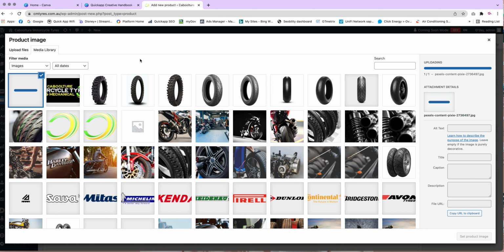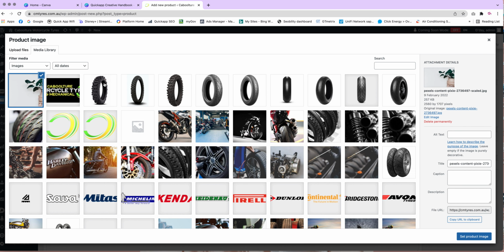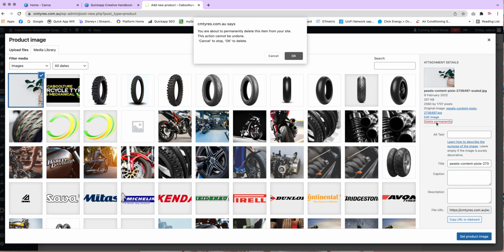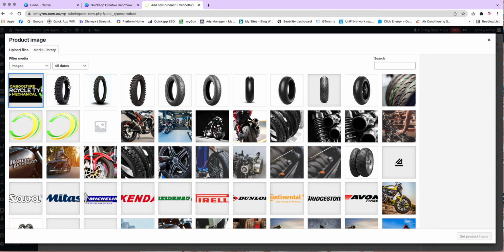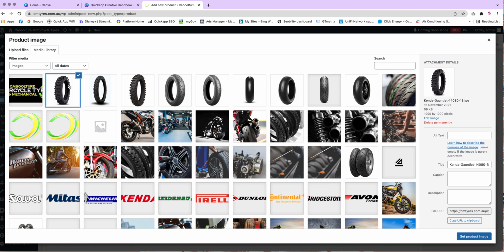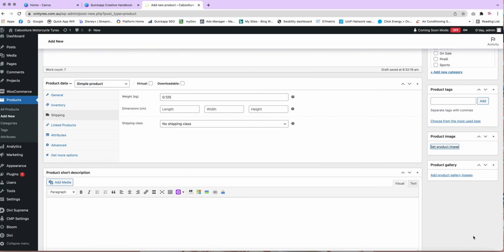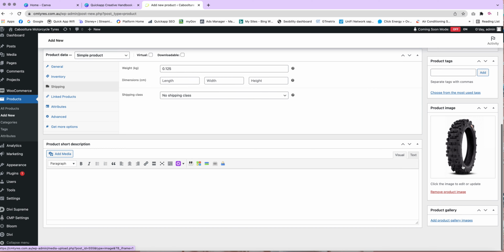When it finally uploads, we'll just get rid of that for the time being. Oh, there we go. I will delete that quickly. I'm going to select one that's already been uploaded in here previously. So when you select it, over on the right hand side here, it has a blue button, set product image. You simply click that button and it brings the image in there.